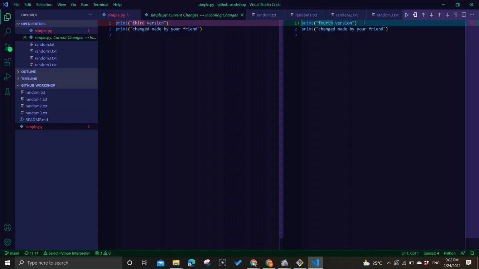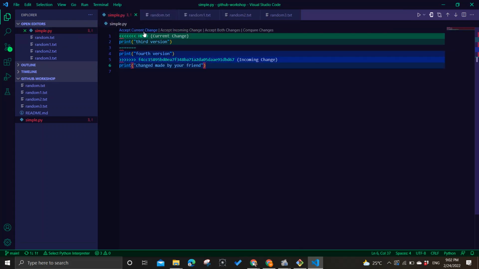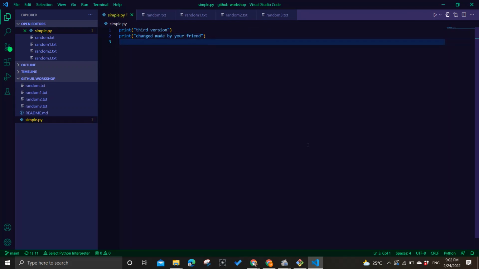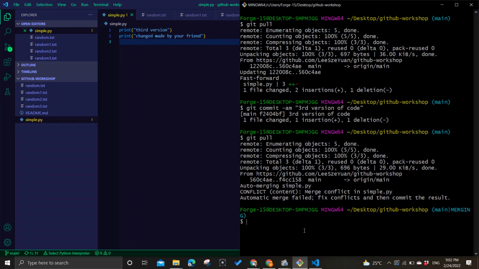So back to this, I want to accept the current change, and after I accept it, remember what Git tells us. After you fix it, please commit the result. So we listen to what Git asks us to do.